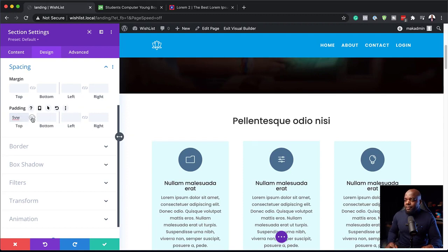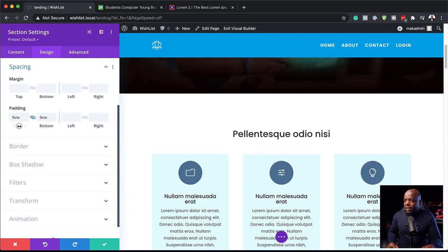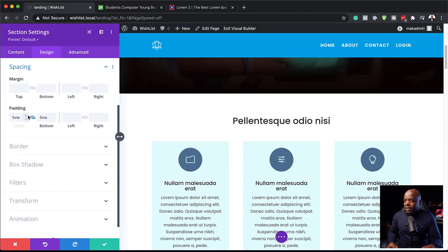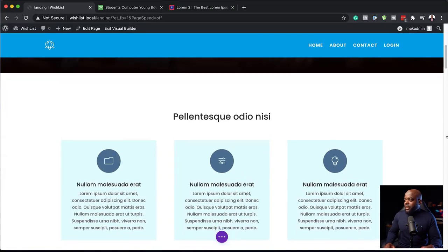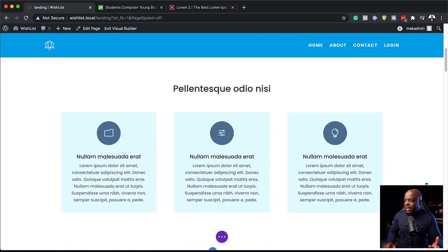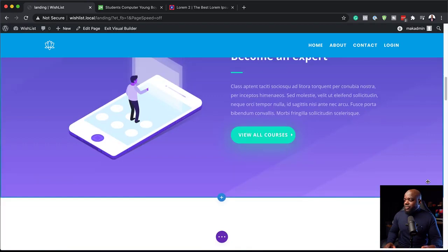Okay, it's very subtle. So let's just increase this. Okay, let's go with about 7 VW. Okay, that looks okay. I'm going to save that. So now you can see our section here is nice, it's clean, and it is really, really cool.